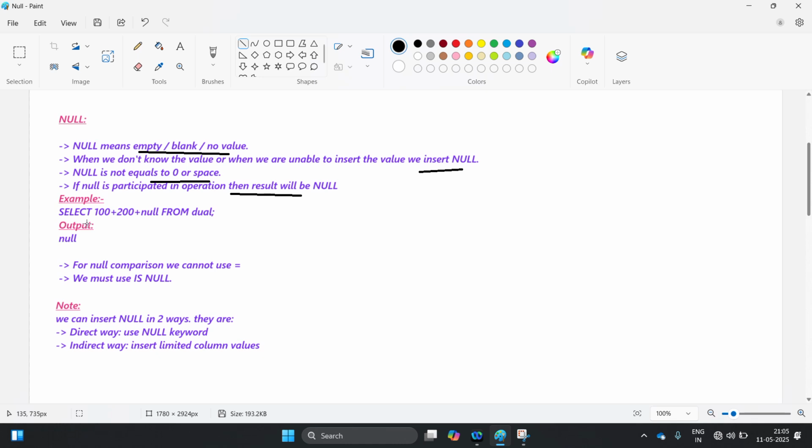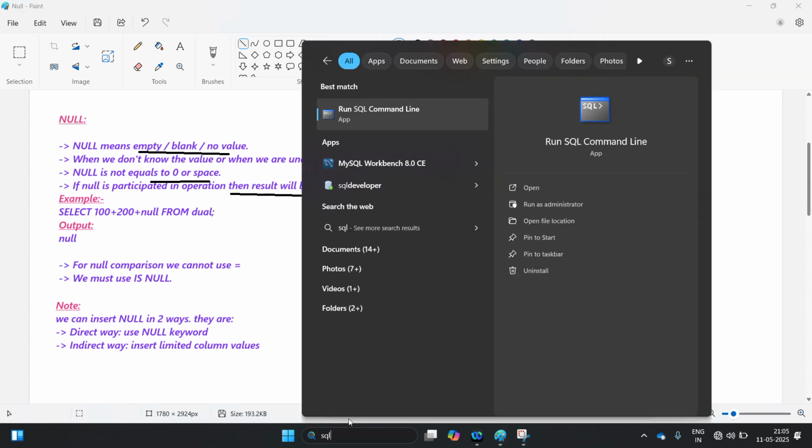So here we want to add three data. One is 100, one is 200, another is null data. So the output is null. To practically prove this concept and practically execute this query, we have to open SQL Plus. So open SQL Plus.